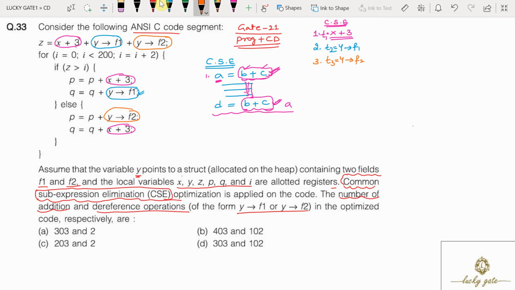So instead of recomputing x + 3 more than one time, we can replace the result with t1. Similarly, for y dereferencing f1, instead of dereferencing 2 times, we can dereference only one time and for the second time we can use t2. And y dereferencing f2 is done 2 times, so instead of dereferencing for the second time, we can replace it with the temporary variable t3, that is the result of the dereference y->f2. You just observe what the modified code will be.